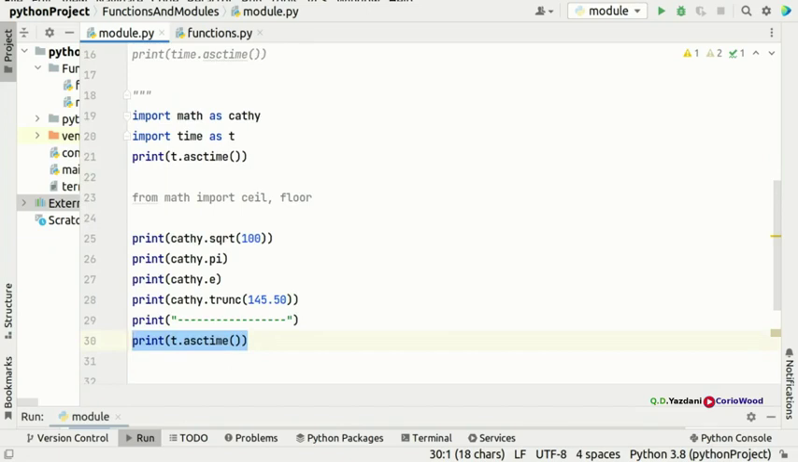In the next video we're going to go again on the modules. There are function modules, there are tkinter modules, and we're going to show you all the modules. All right guys, that's it for this video.